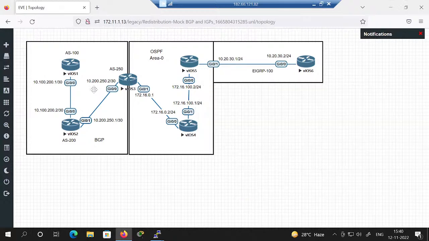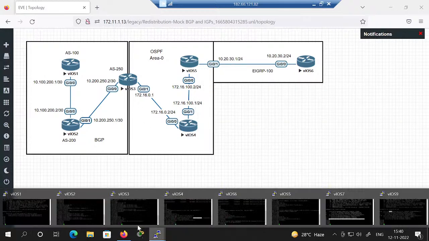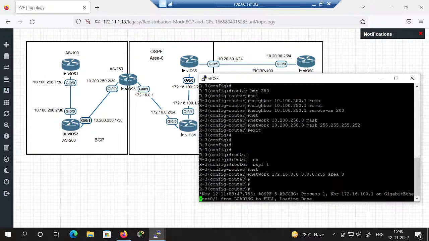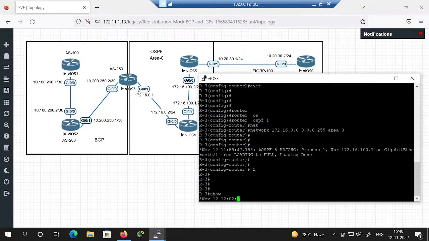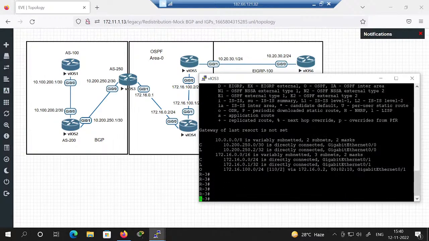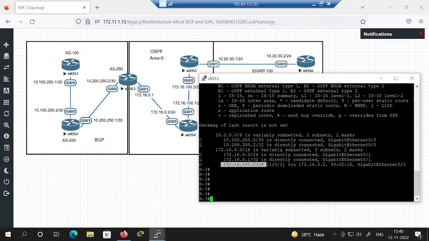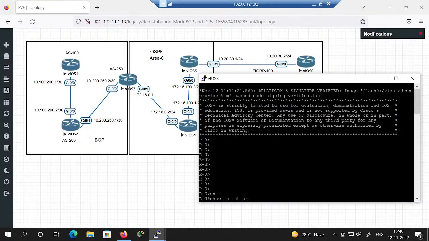But if you now go and verify the routing table of this VIOS 3, let's try to verify show IP route. So you can see there is one OSPF route here, right? Now, when we go through all these configurations, we can check why there is no BGP route. So just let me check the configurations once again on this VIOS 3.